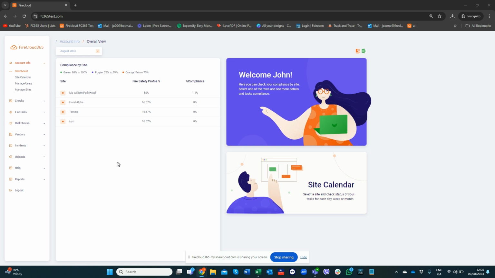And today I just want to walk you through how to import your assets using the information template on the FireCloud system. All right, so you're going to log into your site. You're going to go to the checks heading. You're going to go to import assets.